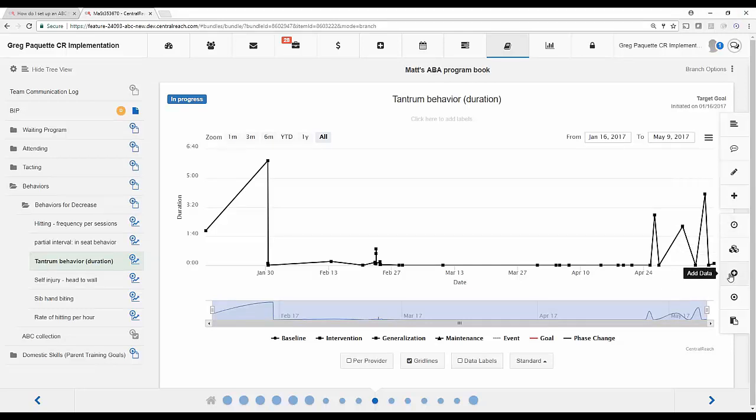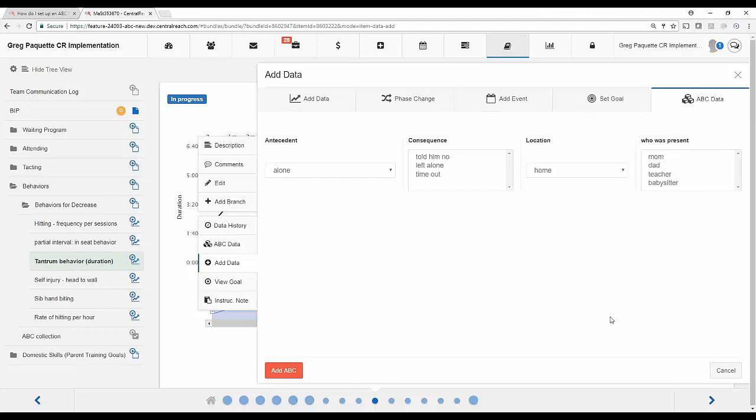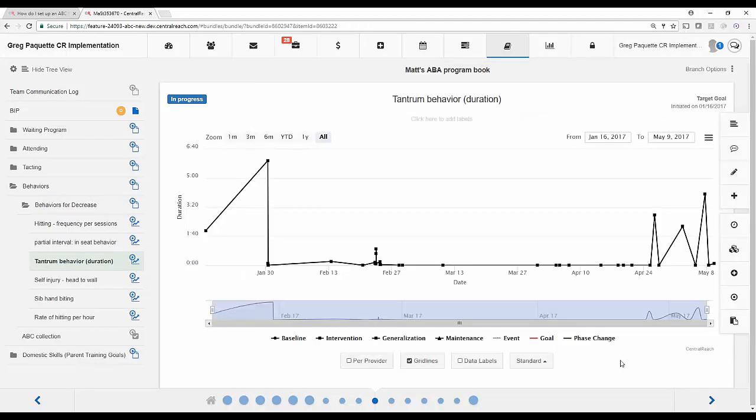So what do I do? I add data, and now you have a new little button. Note, right now you won't, and of course, if you don't have ABC when it goes live and you're not subscribing to it, you won't have that button either. But I have it clicked in my account, so there I go. Antecedent, consequence. Notice the lack of the behavior because it already knows it's tantrum. I click my information, add ABC, and it's added. So that's how to add data.